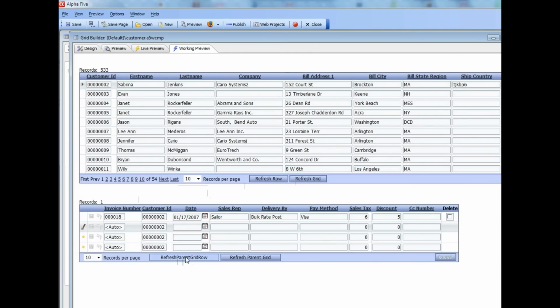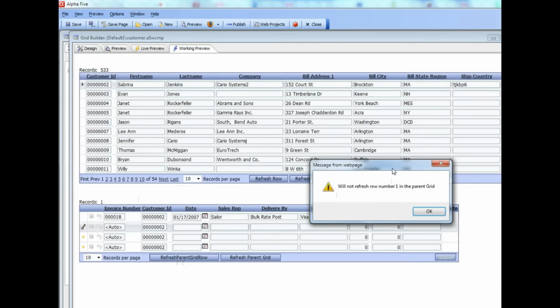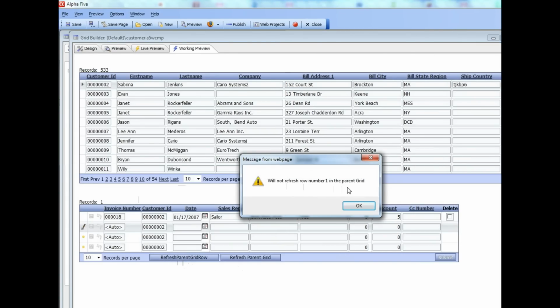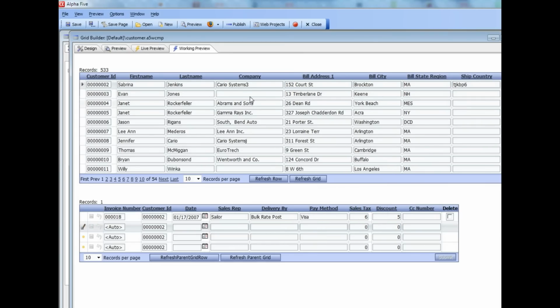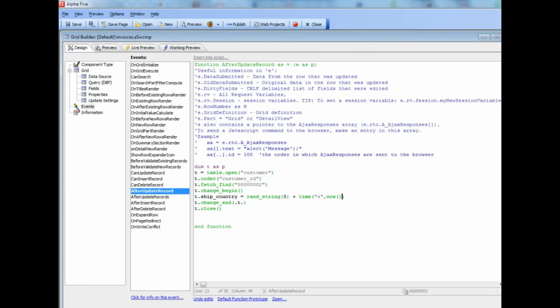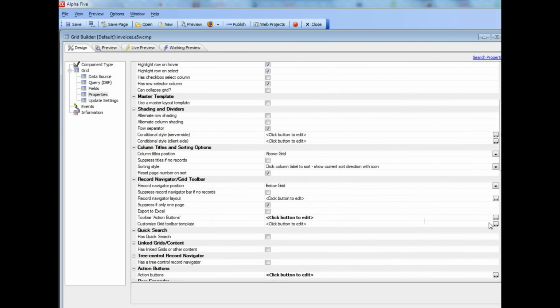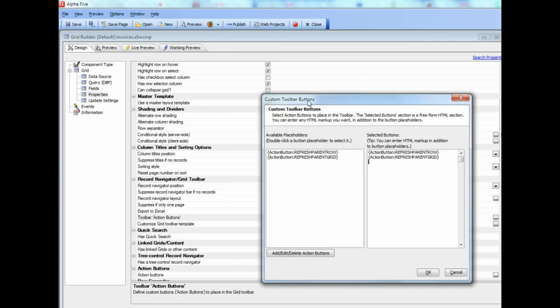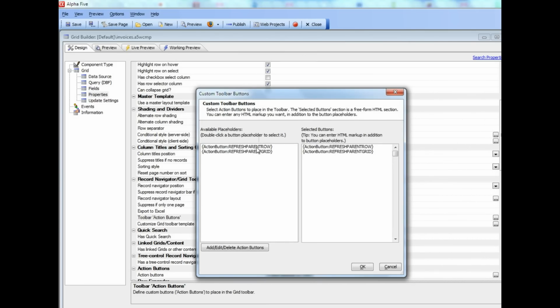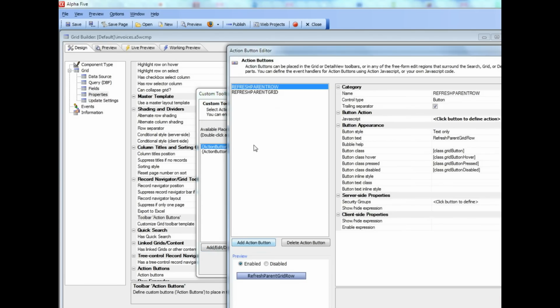So let's go ahead now and press that, and in my JavaScript I happen to have that alert there. So it says we will now refresh row 1. So there we go, and there's row 1 defined. So now let's go look at how this button over here was defined. So we'll go to the invoices grid, and we'll go over there to properties, and we'll look at the action button over there, and let's look at this one, the parent row grid.